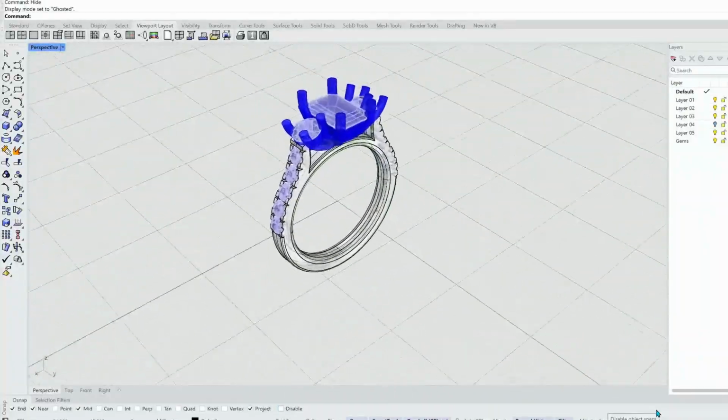Hey guys, welcome back to my channel. In this video I'm going to teach you how to create a 3-stone set ring using an emerald cut gem.